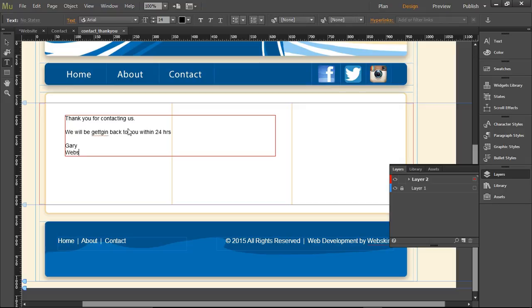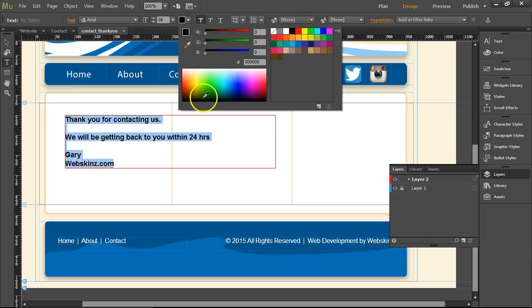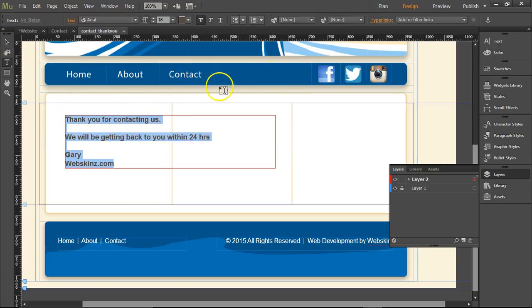Gary, Webskins. Okay, thank you for contacting us. We'll be getting back to you in 24 hours. What I like to do is I'll select that and I'll make the text bold and a little bit bigger since it's the only thing on the page. And then I'll make the words a light gray. There we go. And preview that.